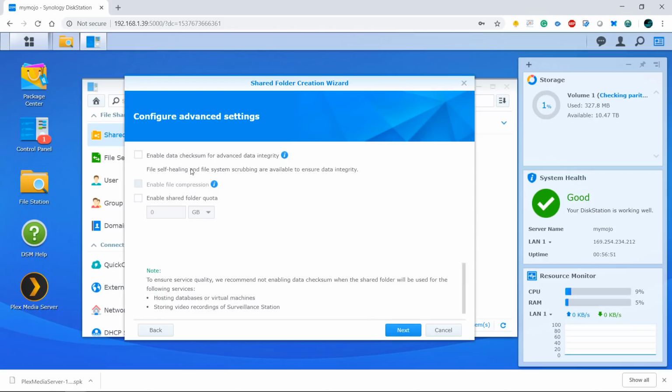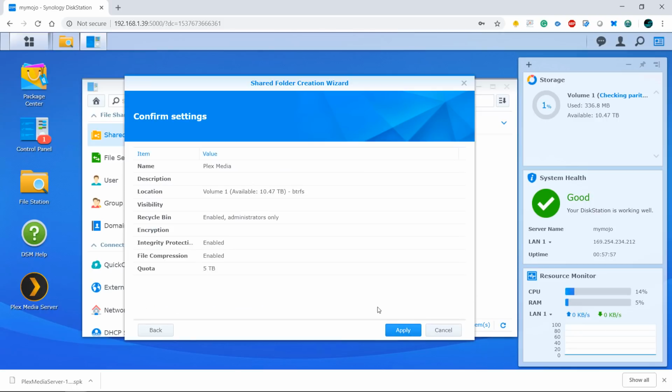So enable data checksum for advanced data integrity. File system healing and scrubbing are available to ensure data integrity. So click on that. Enable file compression. Data checksum must be enabled first. All right. And you can select the quota for this share if you wanted to. So since I'll be using this primarily for Plex, I will be switching it to terabytes here, and I will be switching it to 5 terabytes. Hit Next. Hit Apply.